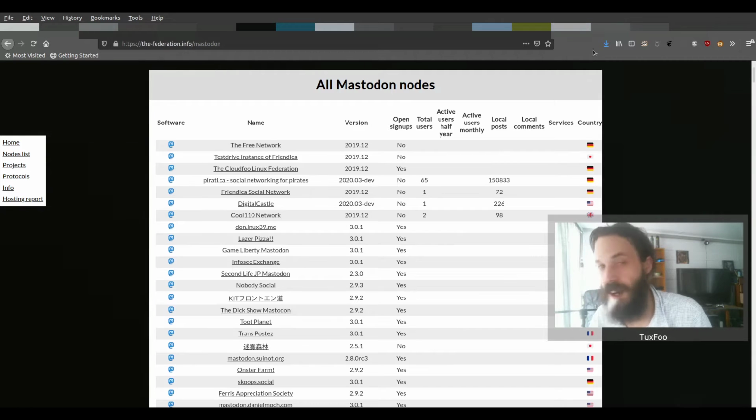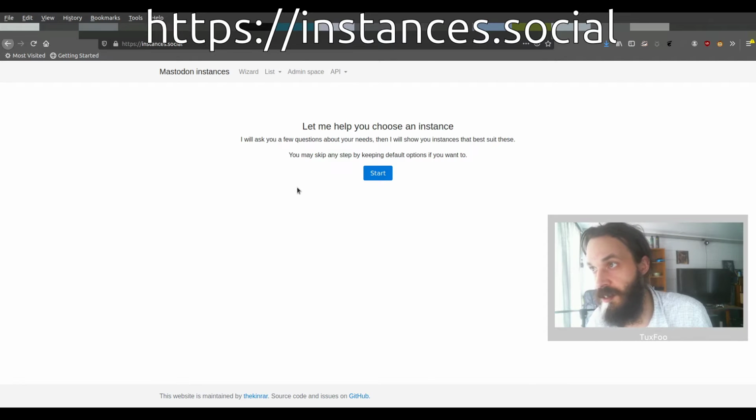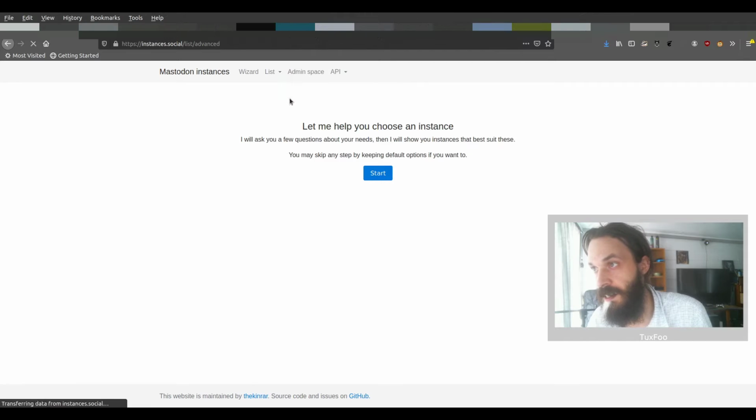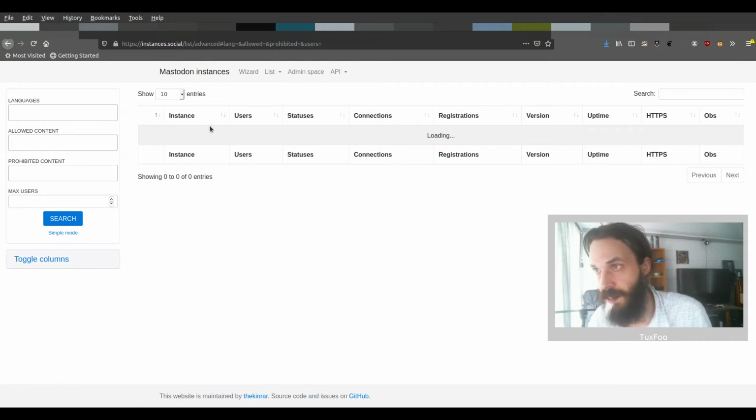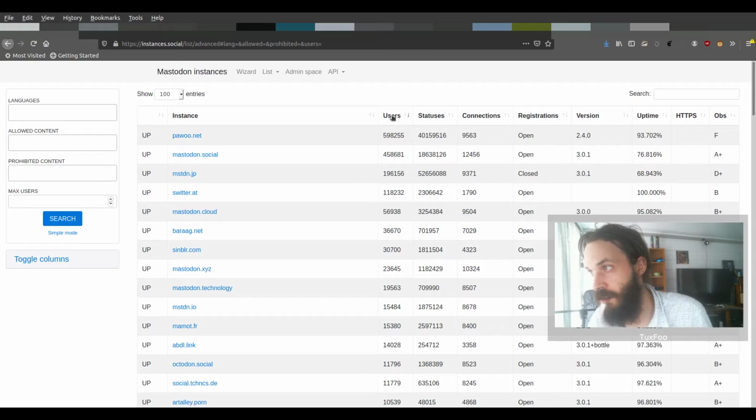If this happens, there are other sites we can get nodes information on, such as instances.social. So here we can go list, advanced, then we can say show me 100, and we can list it by the amount of users, and there are other filters you can do as well over here on the left.